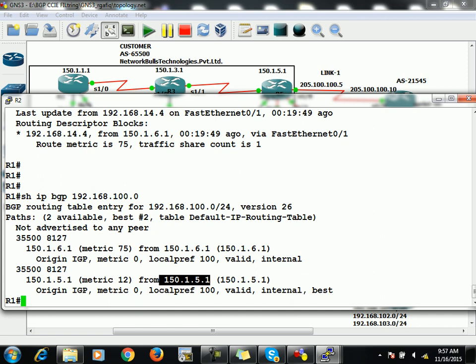One more thing I would like to show you here. This is the next hop address, and the total metric to reach this next hop address is 75. Fine. This is your neighbor's IP address. From will specify your neighbor's address, and in this bracket this value will specify neighbor's router ID.